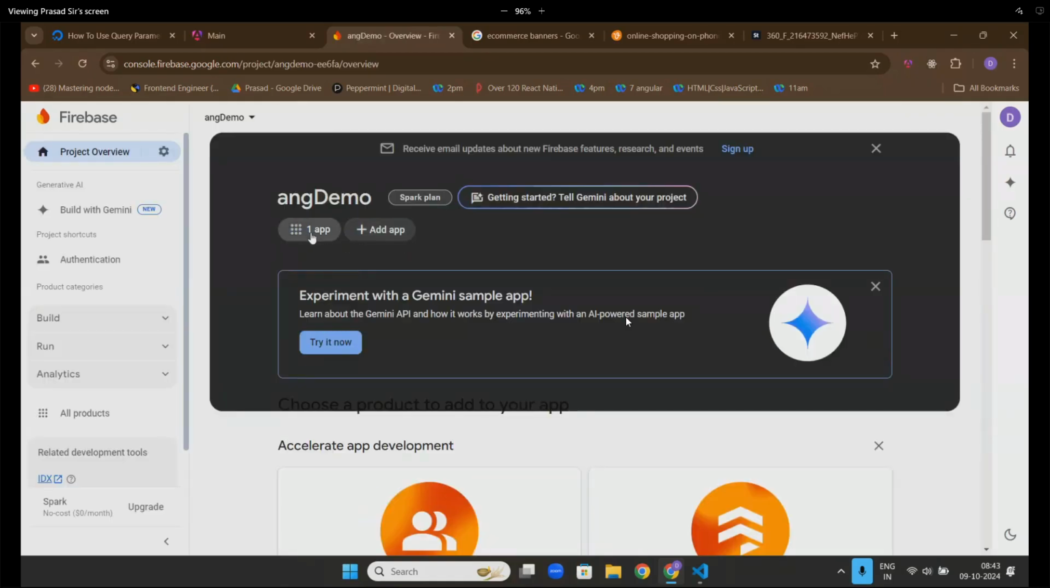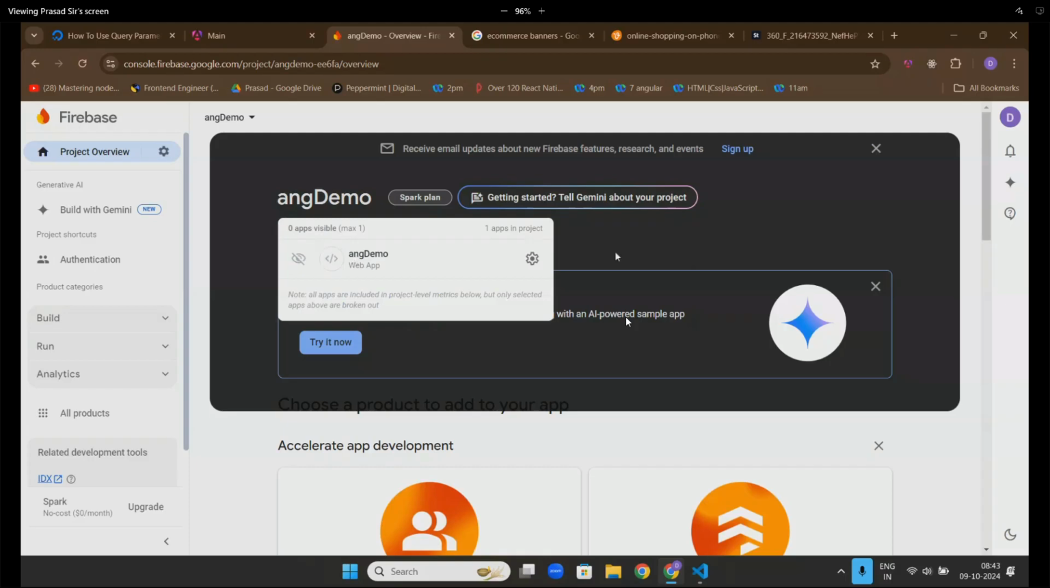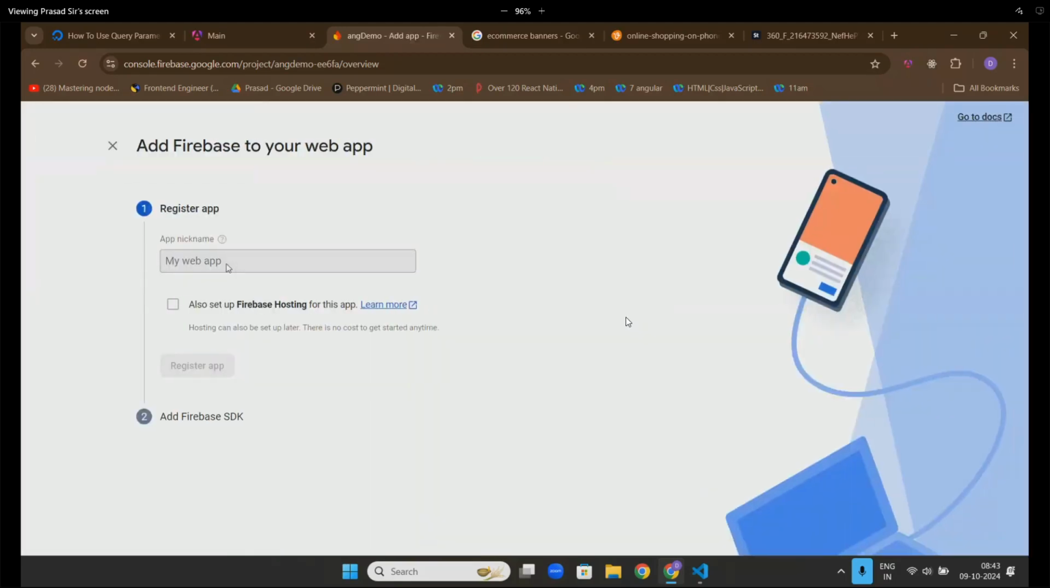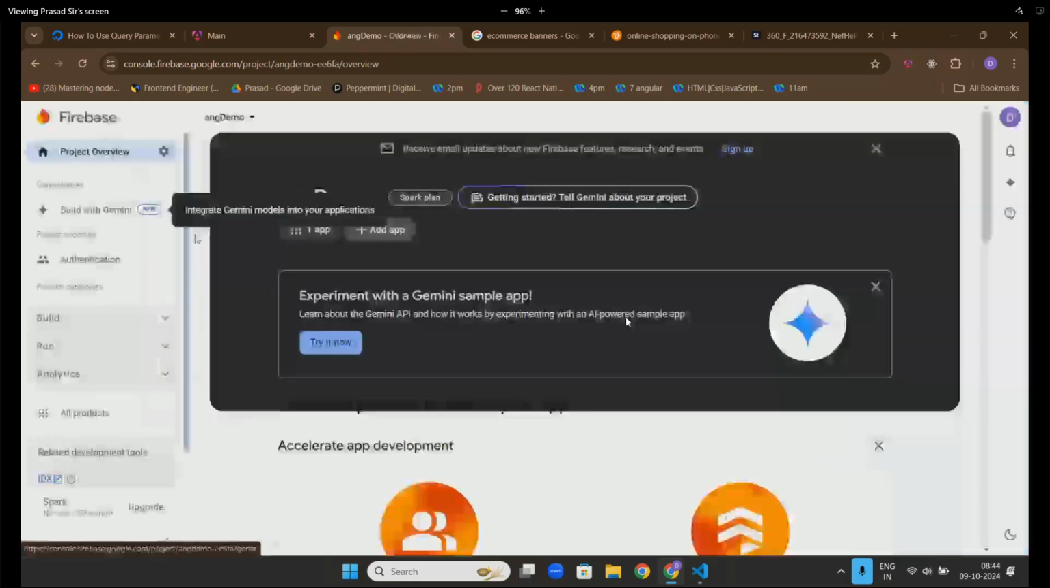Inside this, you already have one app. You can create it here. It will show which app you want to create. If you want to create a web one, it will ask you the name and then give you the details. Automatically, it will give you all the API keys. You don't need to give any other information.